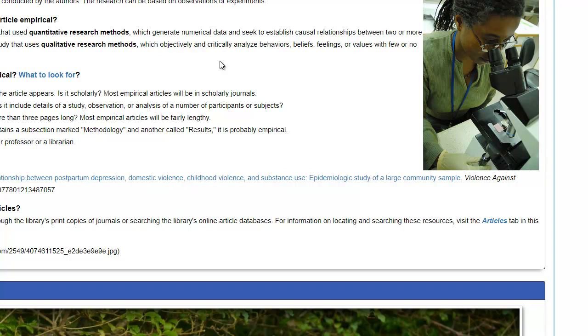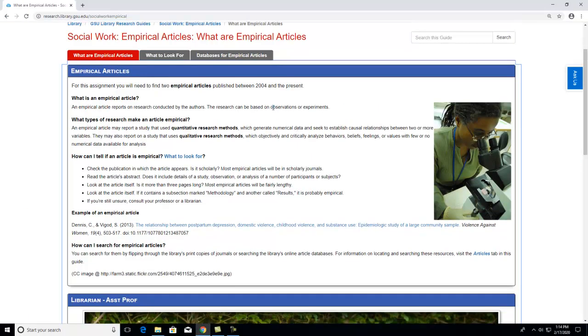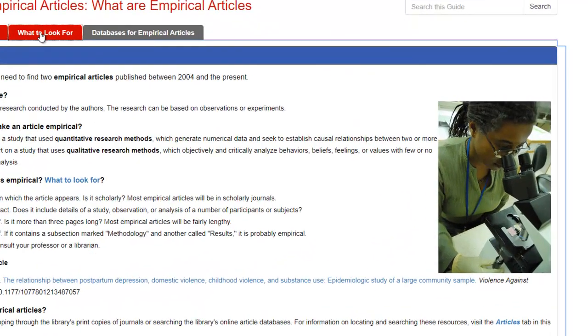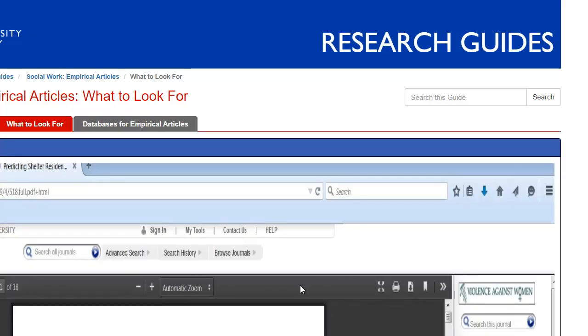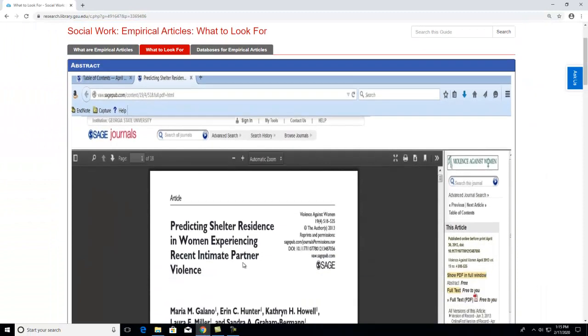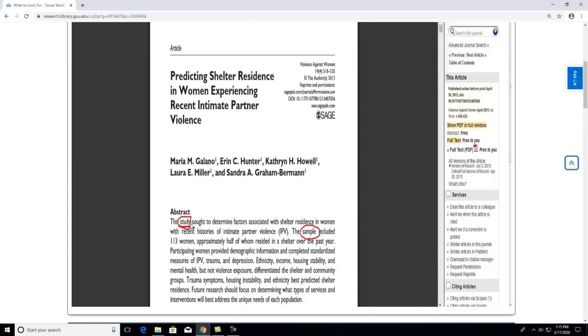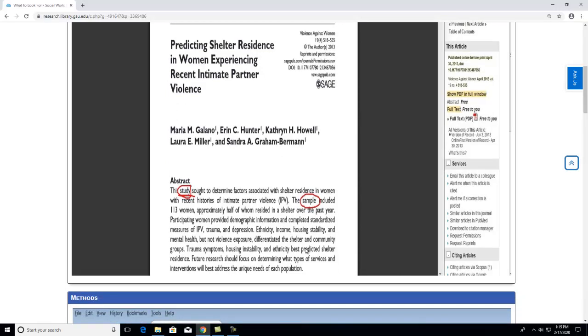There are clues to look for to help you determine if an article is empirical. Let's look at the What to Look For tab here. Since empirical articles report on research by the author, the abstract may include words like study, indicating this is their work. Words like sample and focus groups are also an indication because it lets you know who is in the study.